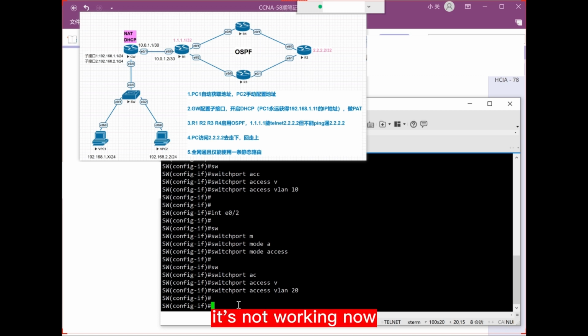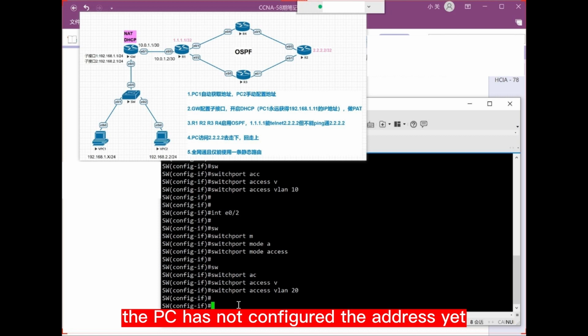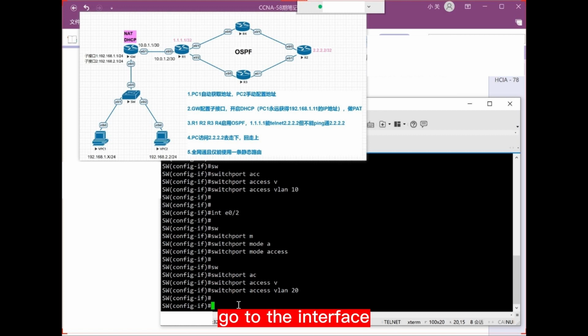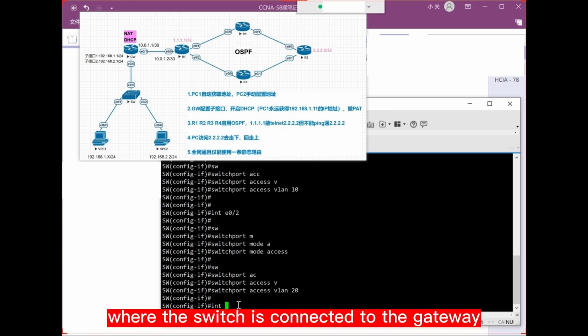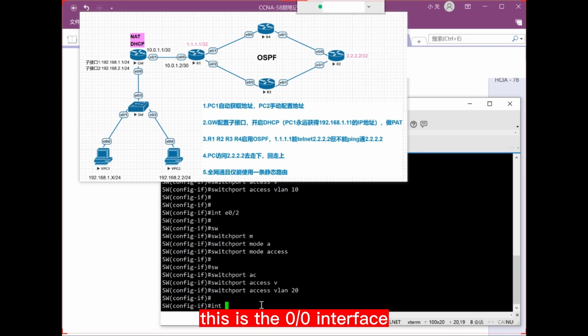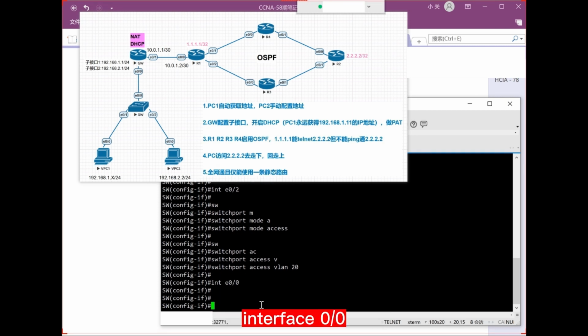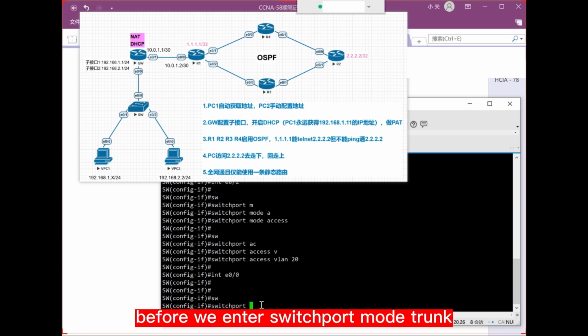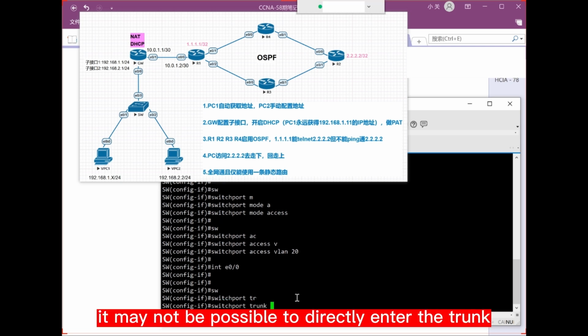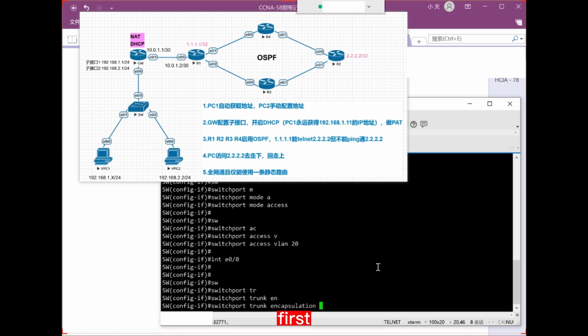Okay. It's not working now. Certainly, the PC has not configured the address yet. We first configure the switch. Go to the interface where the switch is connected to the gateway. This is the 00 interface. Interface 00. After coming in, before we enter switchport mode trunk, we have to enter another command first. I mentioned it in class before. It may not be possible to directly enter the trunk, because we have to modify its encapsulation mode first.